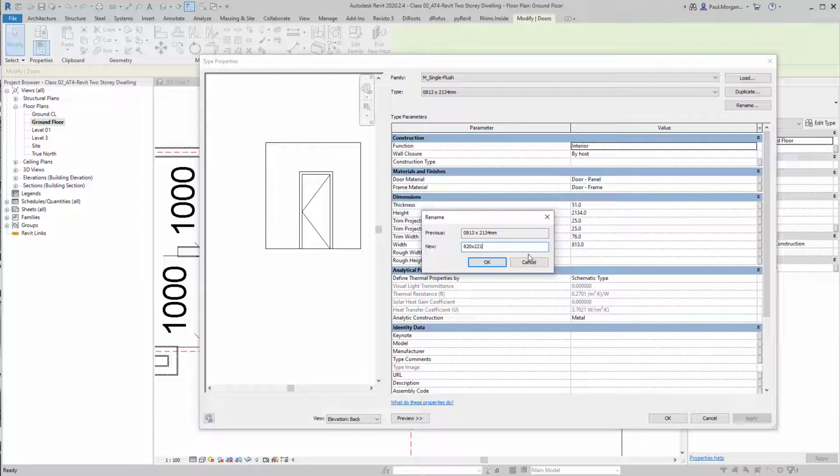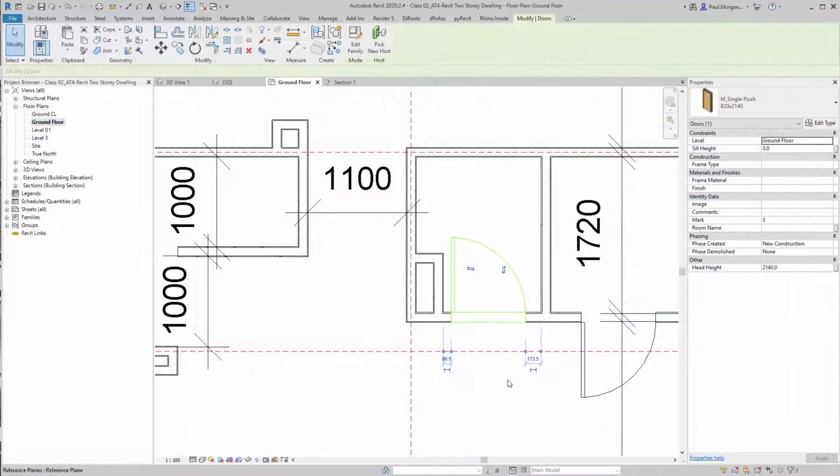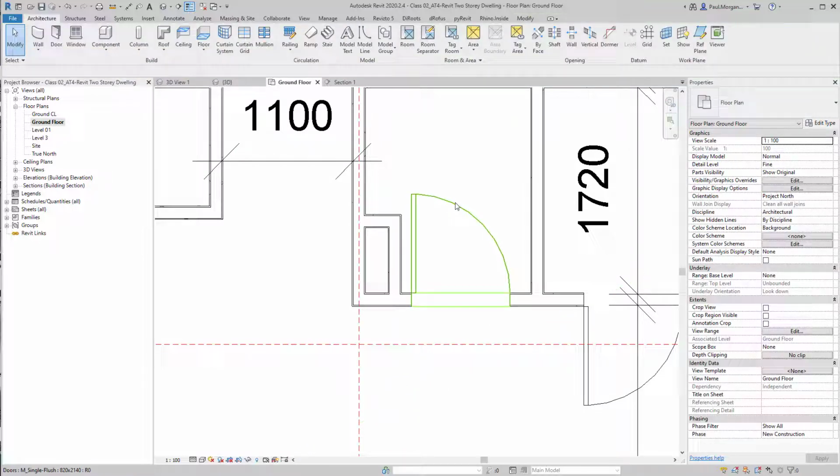or 2140, and say okay, and then we'll change that. So 2140 high, and the width will be 820, and even under here in the thickness, let's change that to a 35 mil thick door. Okay, and then we'll say all right, okay, and then those update accordingly. And you see the door also got thinner as well, the door leaf itself.